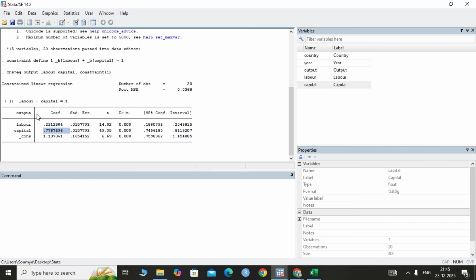So, for our result interpretation from the output, the coefficient of labor is approximately 0.22 and the coefficient of capital is approximately 0.78. Importantly, these two coefficients add up exactly to 1 because the constraint is imposed. Both coefficients are statistically significant, and this tells us a capital-intensive production structure under constant returns to scale.